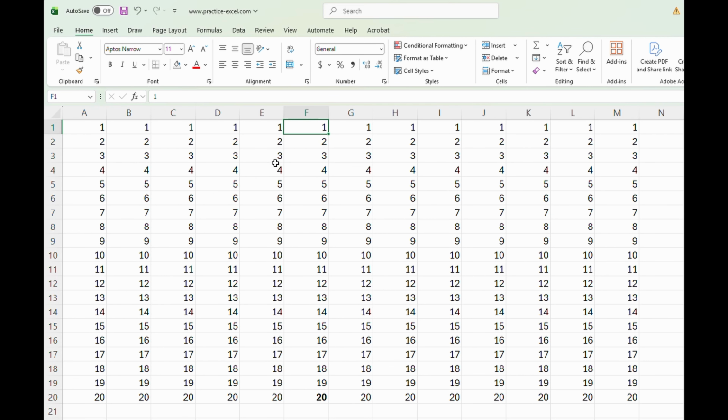Level 3. This is where it gets powerful. Control plus arrow keys. Control down, the cursor jumps to the very last row of data in that column. I went from row 1 to row 20 in one keystroke. Control right jumps to the last column with data. I'm now at M20, the bottom right corner of my data. Control up, back to the top of column M, and Control left, back to column A. I just traveled around the entire border of my data in 4 keystrokes. Watch that again. 4 keys. The entire data set. This alone will change how you work in Excel.